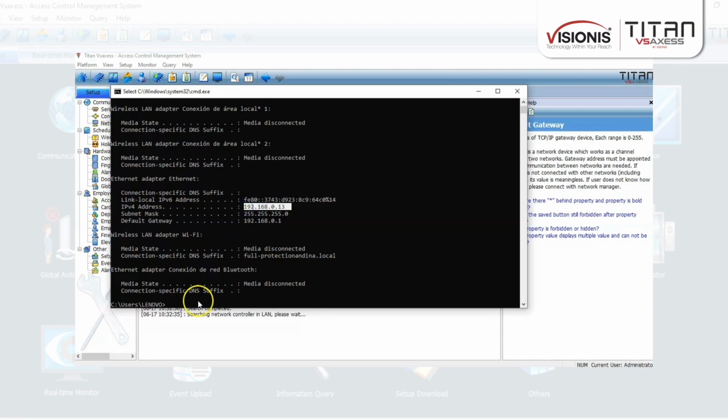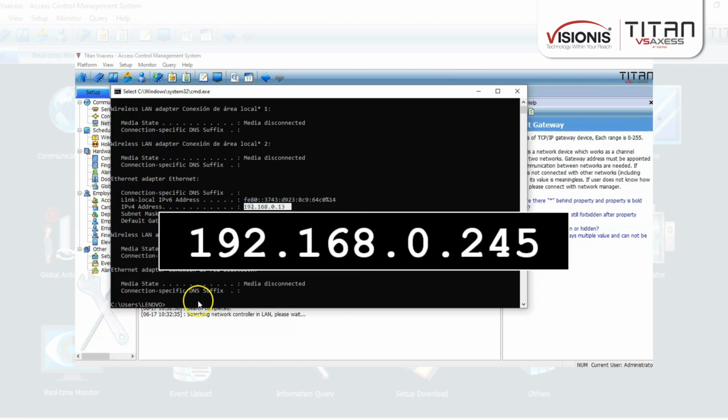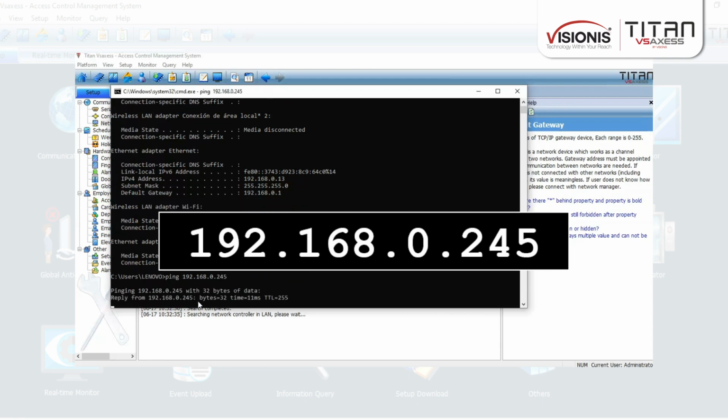Since the controller's IP is on the 192.168.0.13 network segment, you'll want to keep it set to 192.168.0.245 for compatibility. To test the connection to the controller, type ping 192.168.0.245 and press Enter. If you don't receive a ping, you may need to adjust the controller's IP address to match your IPv4 segment.